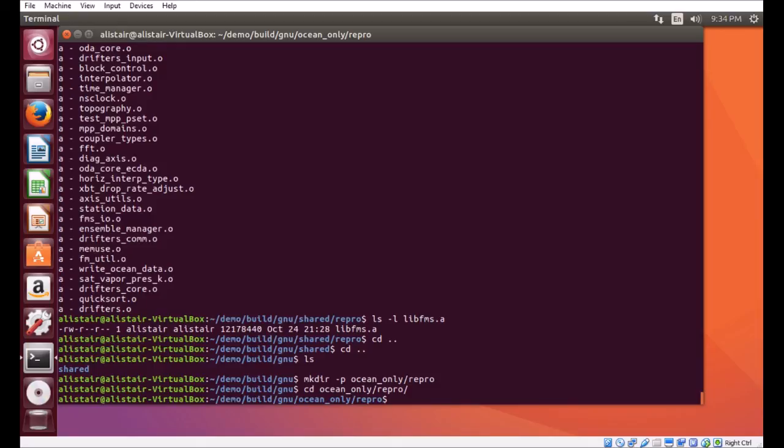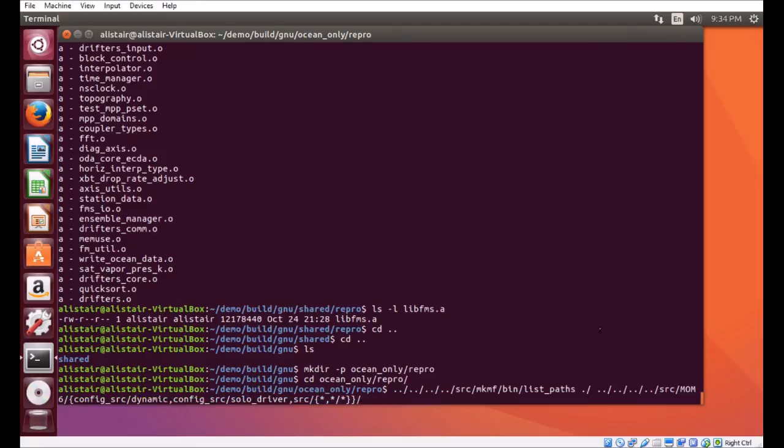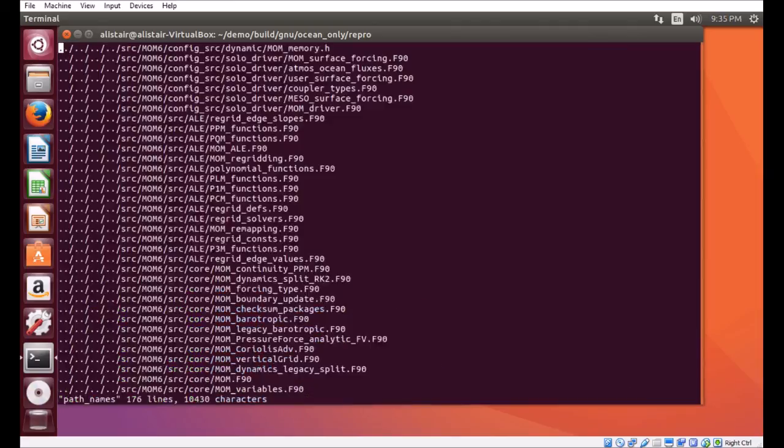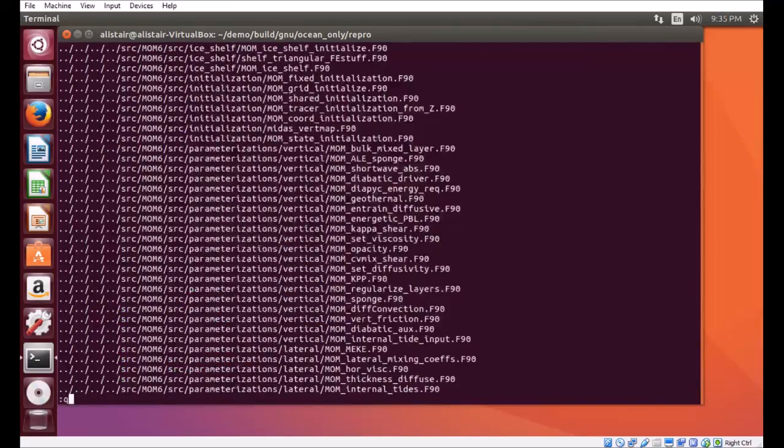And now we're going to run the list paths command again. This time we're going to provide the current directory as a possible supply of source in case you want to put some source files in here. That's the dot. And then this is the relative path to the source code for MOM6. And we're going to be linking a dynamic executable. So we're pulling the dynamic directory out of config source, and we're building using the solo driver out of config source. And then all of the source code under SRC is being used. Okay, that's made this path names file again, which is now populated with all this MOM6 source code.